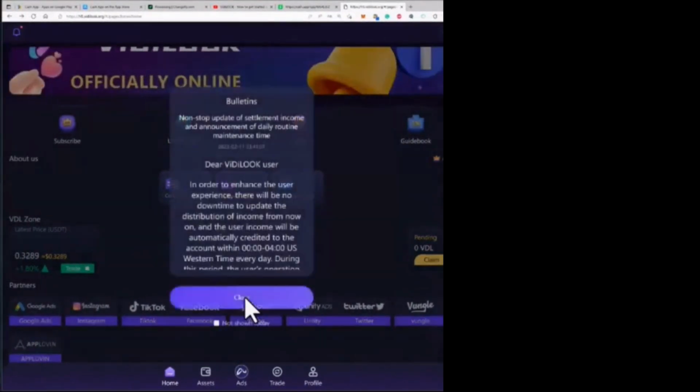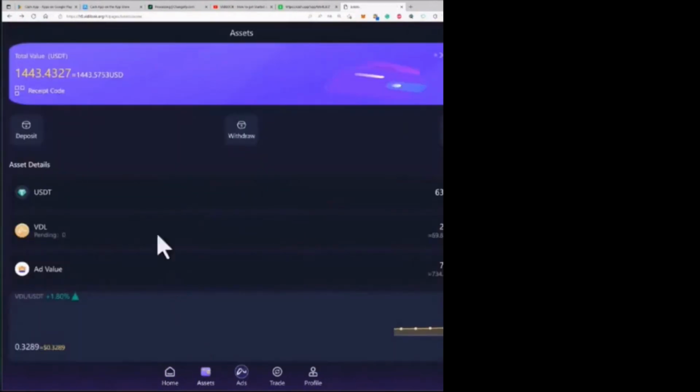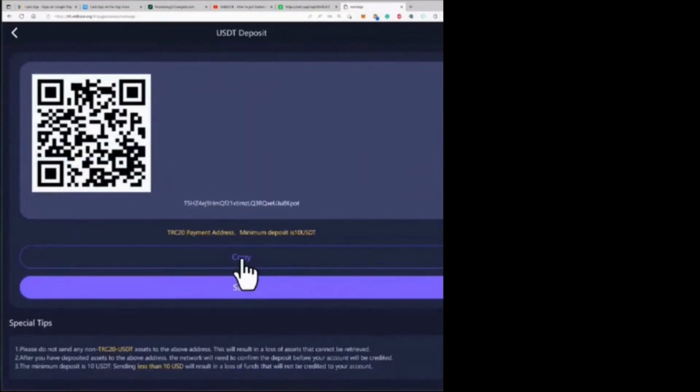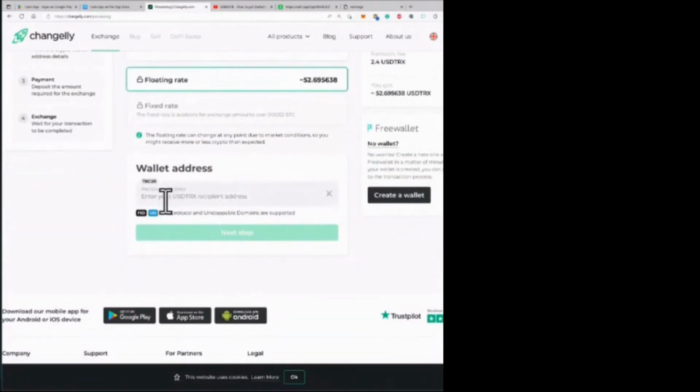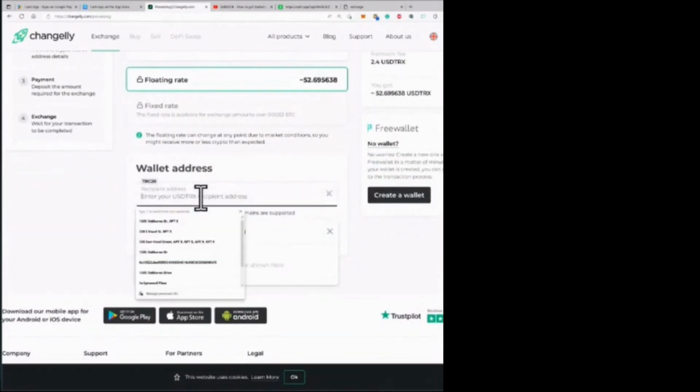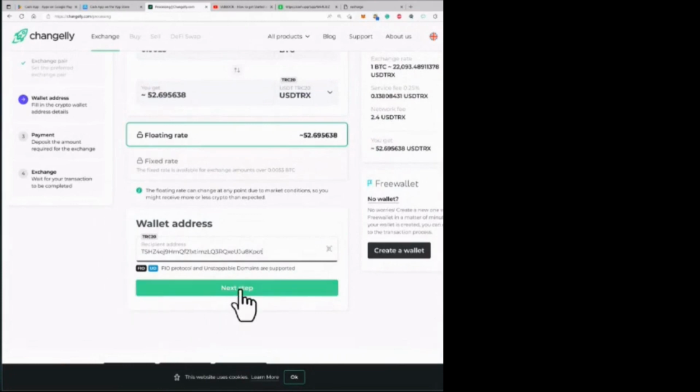I'm going to come down to Assets, click on Assets, click on Deposit, and then copy. Copy success. So this is the address, and yours will be different obviously, but this is the address that we need to put in the exchange. If we come back to Changelly, down here where it says wallet address, enter your USDT TRX, this is where we need to put the deposit address for Vidilook. So we've got that. Now click on next step.